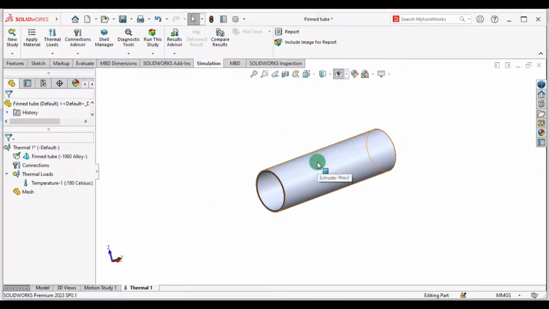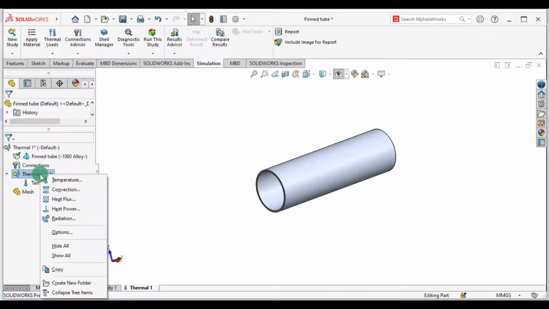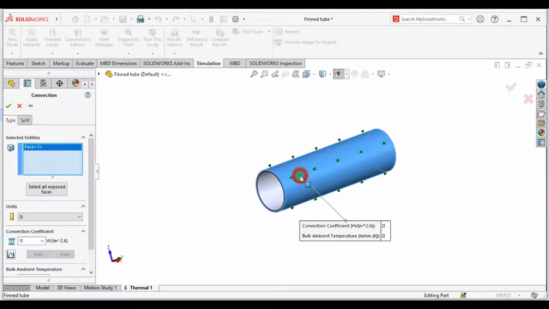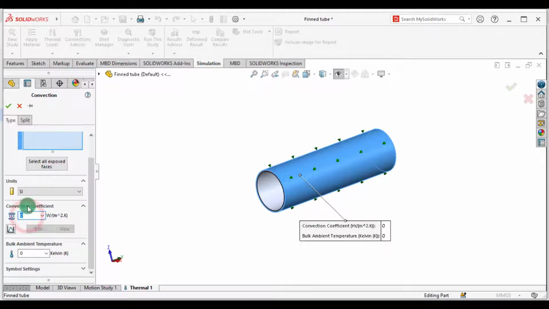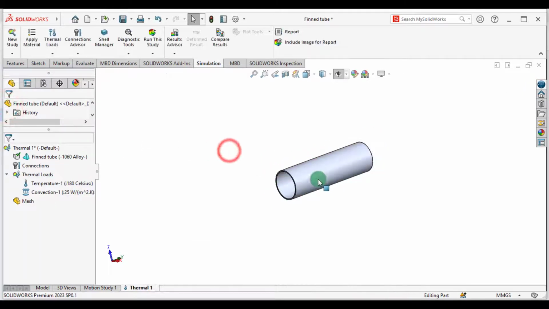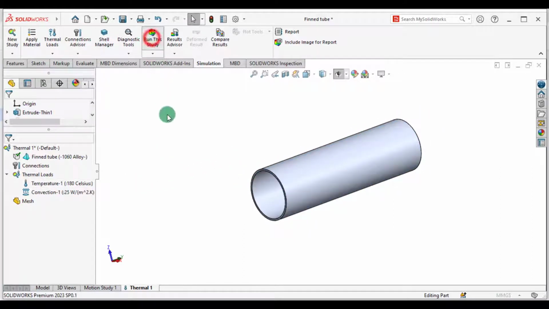On the outer surface, we will add a convection boundary condition. Again, from thermal loads, select convection type, select this exposed surface. The convection coefficient is 25, and room temperature is about 298 Kelvin. So we have completed our boundary conditions to run our study.